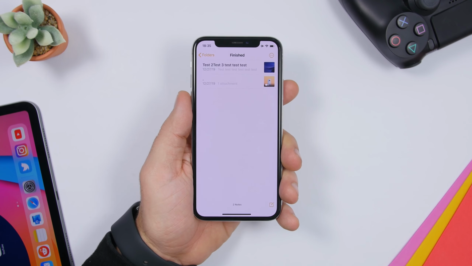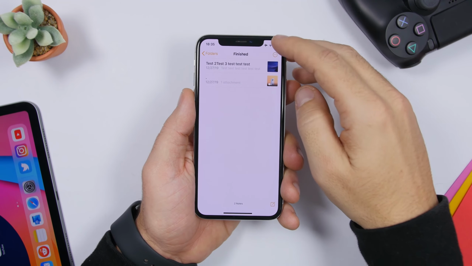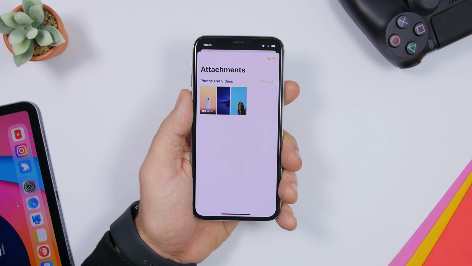On the Notes app, you can quickly take a look at the attachments that you have on your notes. So just tap at the three dots right there and tap View Attachments, and then it will show you a list of only the attachments that you have within your note.